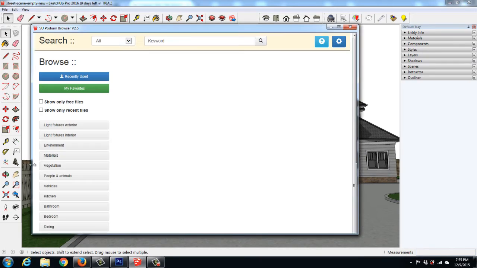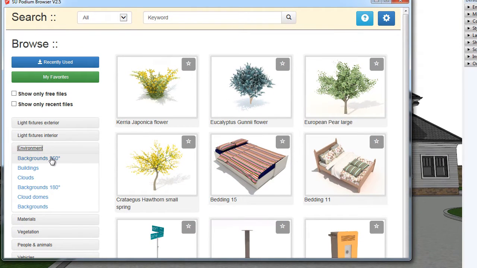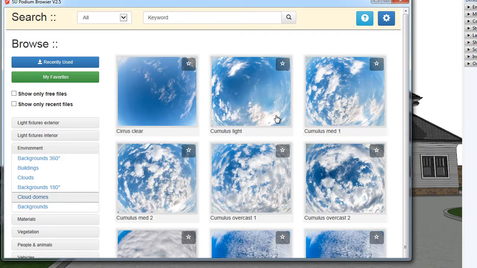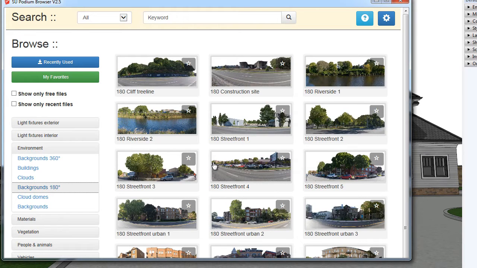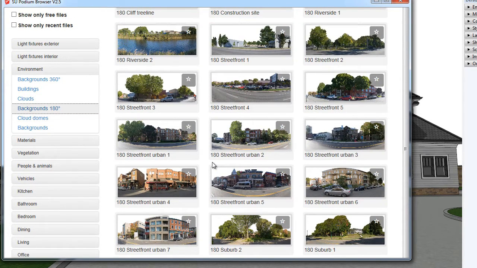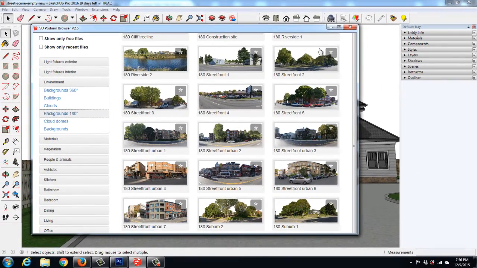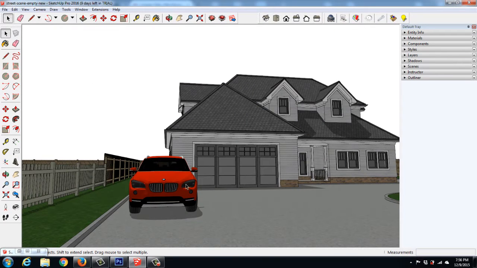If we open up Podium Browser, you can see under the Environment tab that we've added three new subcategories. We've got our 360-degree cloud domes, which are half-spherical pieces of geometry that you can drop into your scene to add realistic clouds to your sky. And then to complement those, we've also added 180-degree and 360-degree background images that were shot with a fisheye lens. And these are just meant to help you fill up your horizons and make the transition from sky to ground a little bit more seamless, a little bit smoother. So let's flip back to SketchUp and see how these are used.